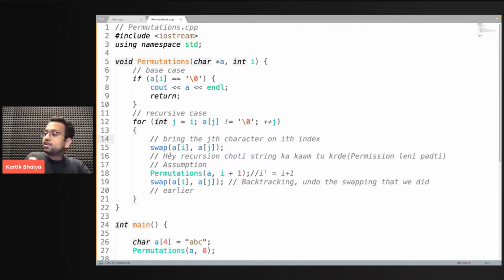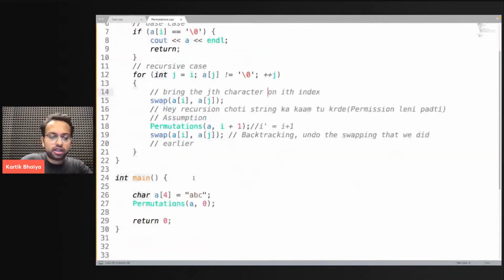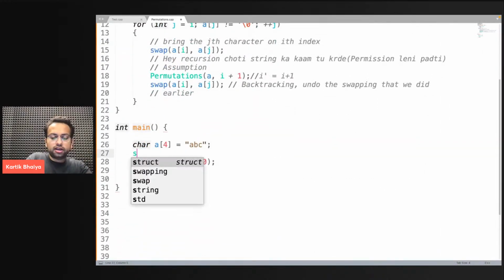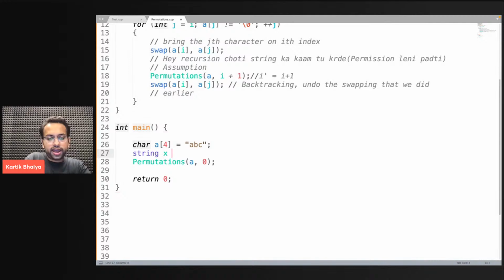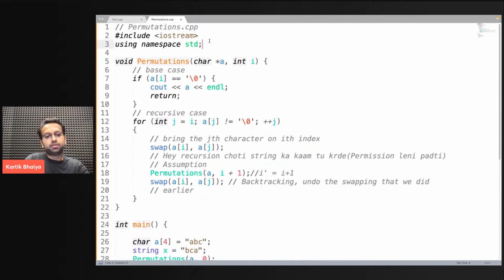Now see how the questions change. If I ask you to print all the permutations greater than the given string, let's say I take one string x, print all the permutations greater than this. If I ask you to print all the permutations greater than bca, how would you do it? This is the second question of this variant. It's very easy. I can make a vector.